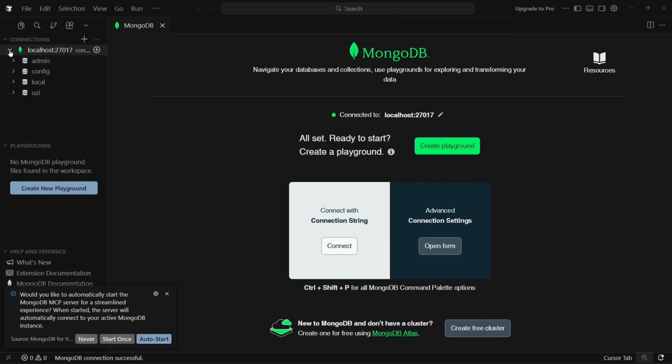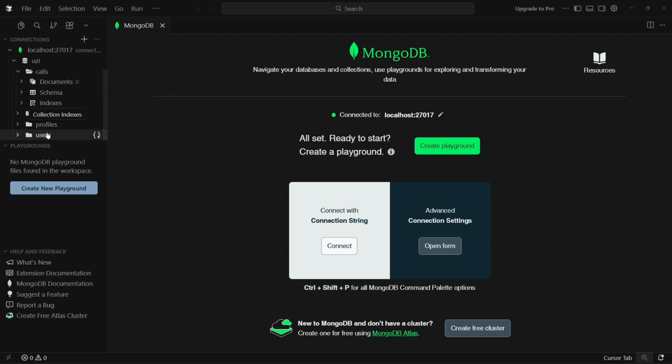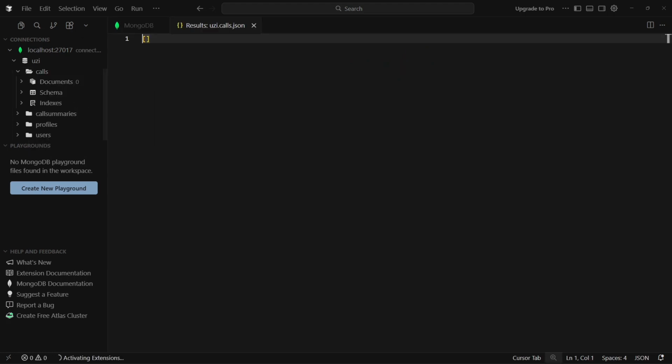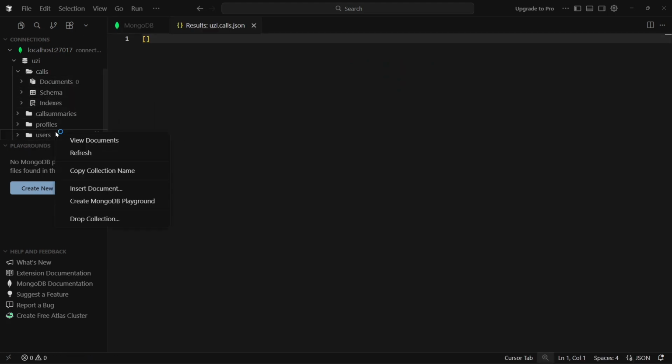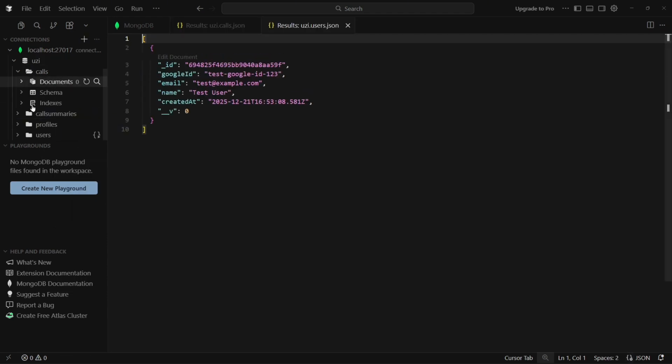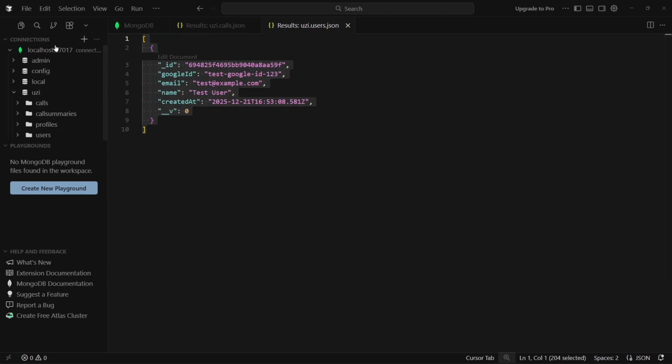Immediately after connecting, you will see the server name here. You will see the databases here. You can go inside your database, see different collections here. You can click on this, see schemas and so on. Right click on a collection and click on view documents to see the documents inside a specific collection. You can do that with all the available collections. In my users, I only have one piece of data here and so on. So this is how you can connect to MongoDB server using connection strings.